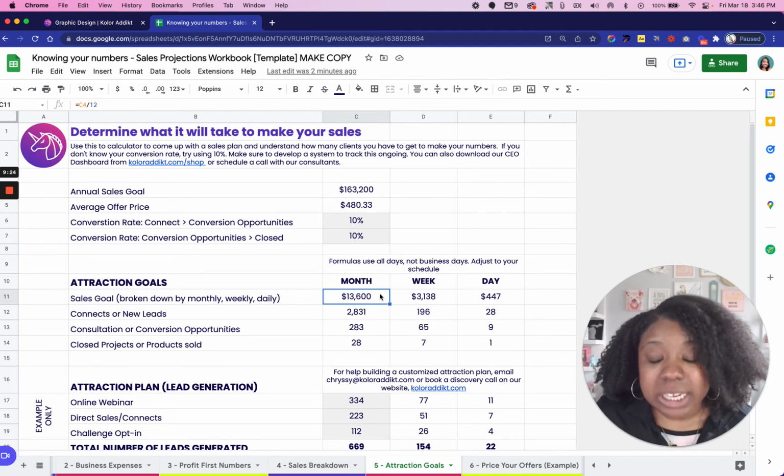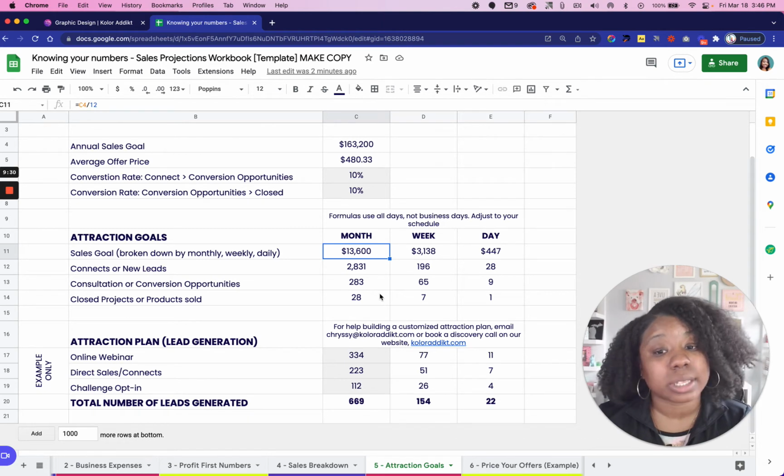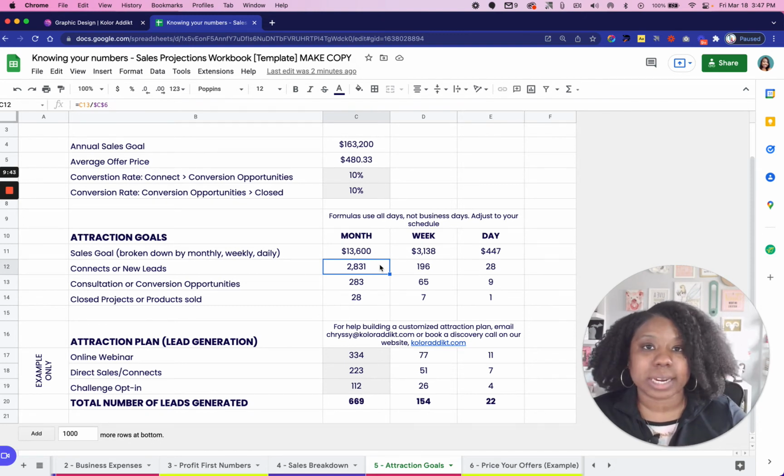Okay. Now, what this document tells you, this is really fun. So what this document tells you is if you want to make your monthly sales goal, you've got to connect with or contact at least 2,831 new leads or new people. And it can be existing as well. So a connect is just contacting someone, following up with someone. That still counts as a connect.